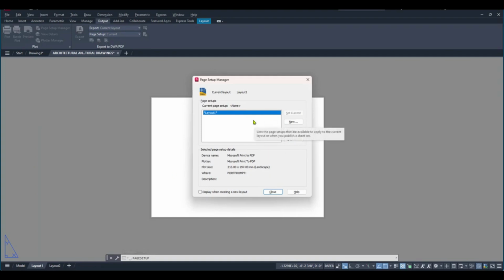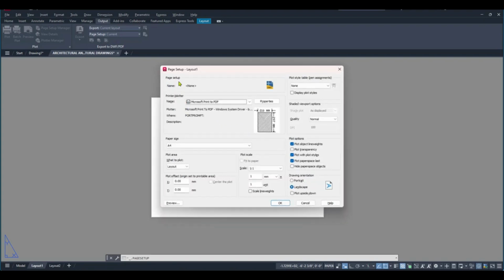So now I want to print the model content on my layout. For that I have to modify this layout option. Click on the Modify option. So we get the page setup, that is Layout 1. In that we have so many options. The first option we have is printer and plotter. So you can select the name of whichever printer you have connected.